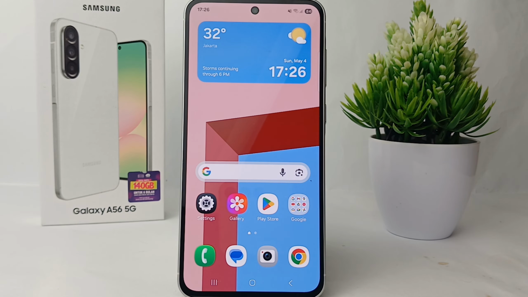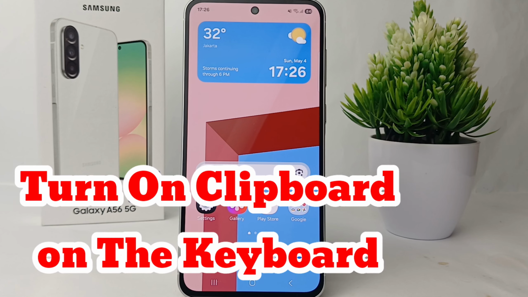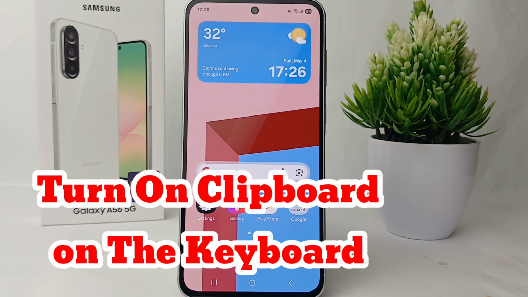Alright guys, so in this video I would like to share a tutorial on how to turn on Clipboard on the keyboard on Samsung Galaxy A56.